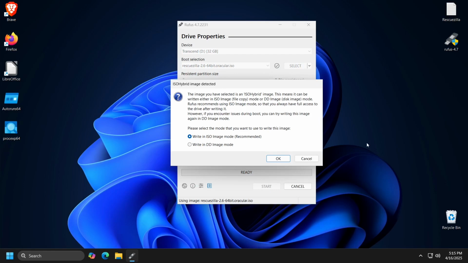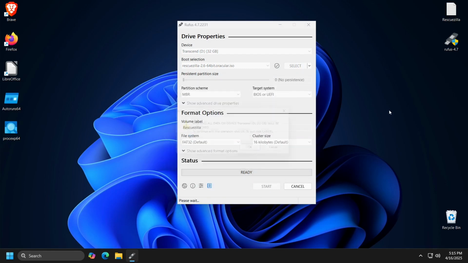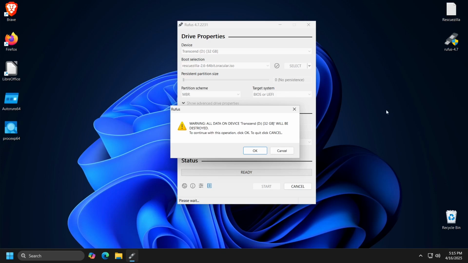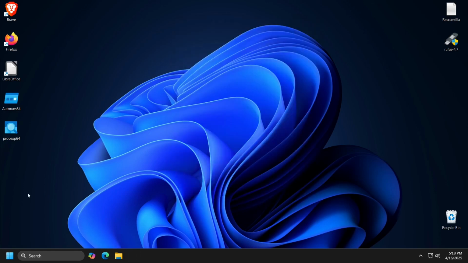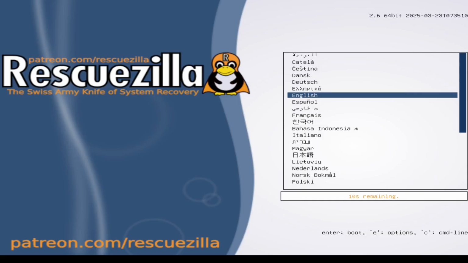We will select the first option, after which we will receive a warning that the contents of the USB will be completely erased. We click OK and wait for the process to complete. Once the process is successfully completed, we will restart the computer and select the USB from the boot menu to launch the Rescuezilla program.